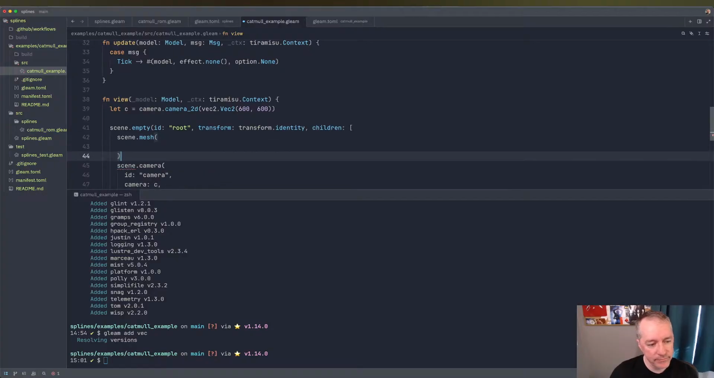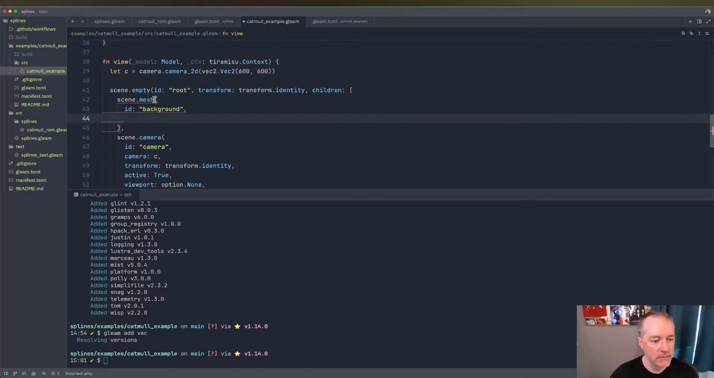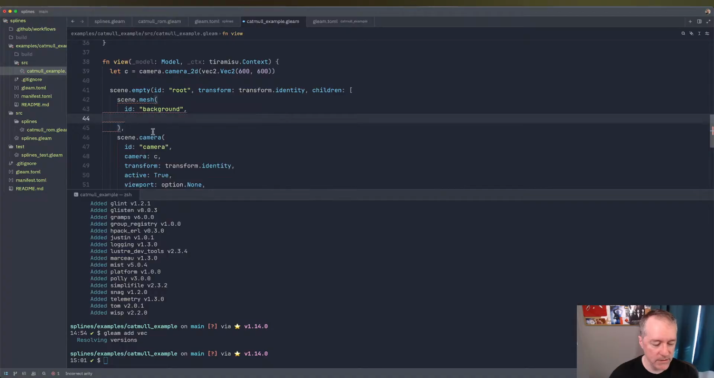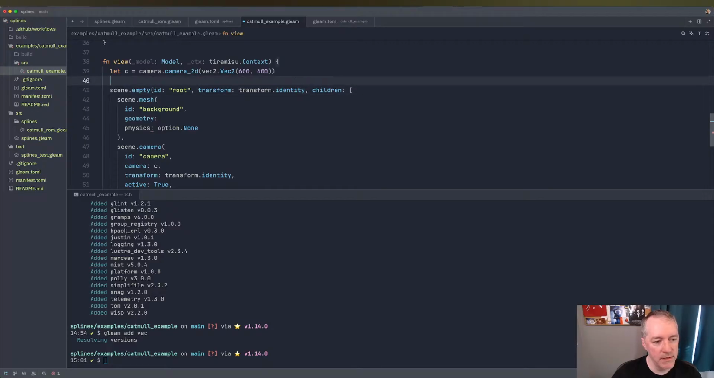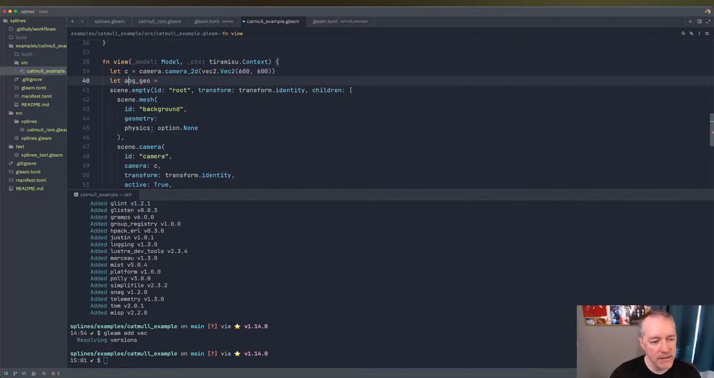Mesh. And we'll just call it background. And that's going to take basic building blocks for, okay. Takes a geometry, material, transform, and option. Okay. So option none. Let's just get that out of the way. Okay, it's geometry. We need to say let bg geo. I think it's let assert. Okay.